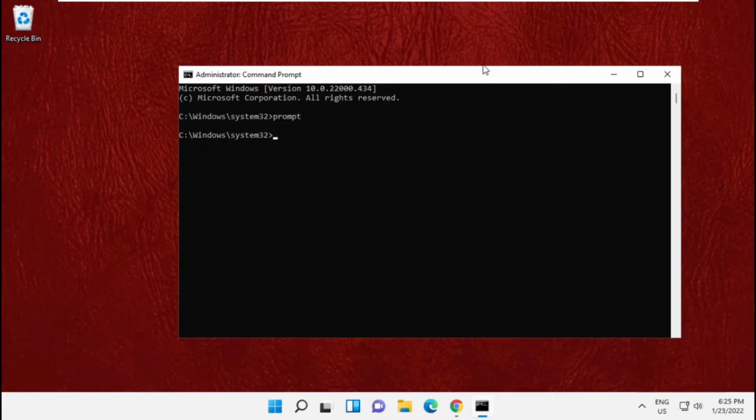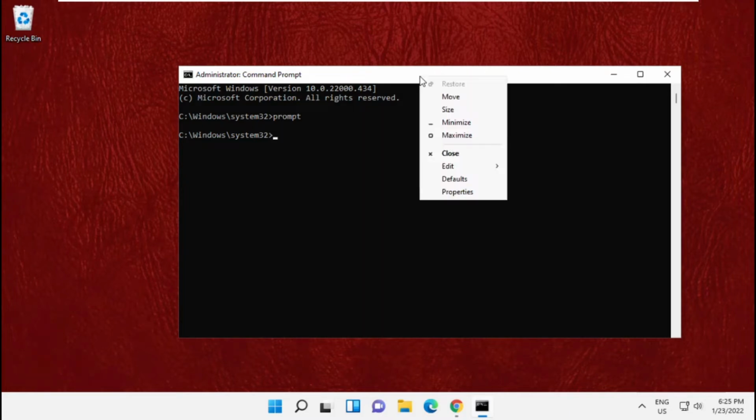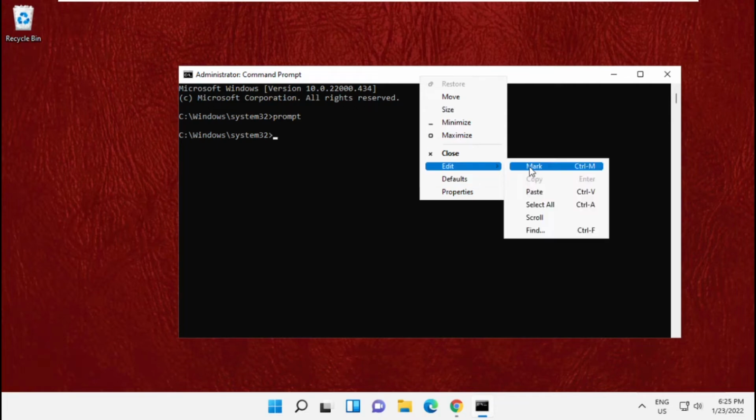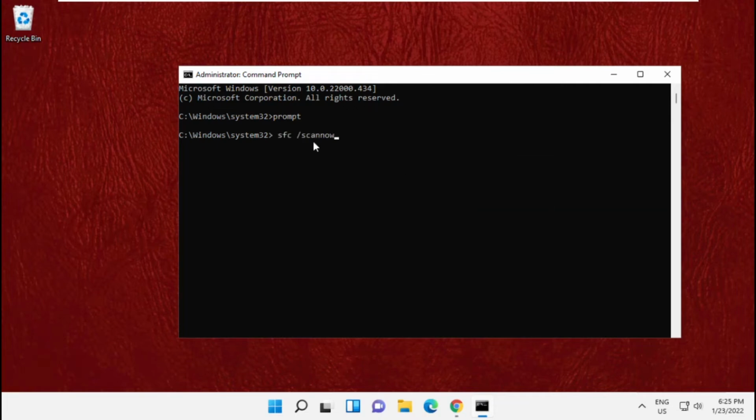Now you will get all commands in description below. These commands are really very important. To avoid mistakes, just copy those commands one by one and paste it on command prompt and hit enter. This process will take some time, so wait for it.